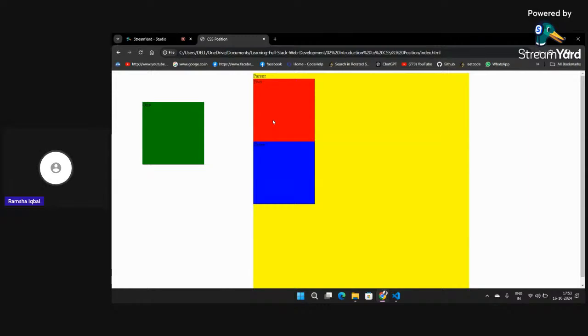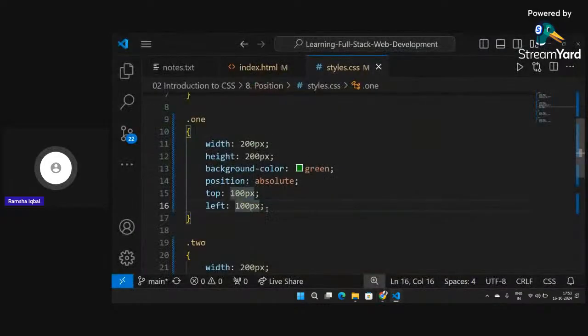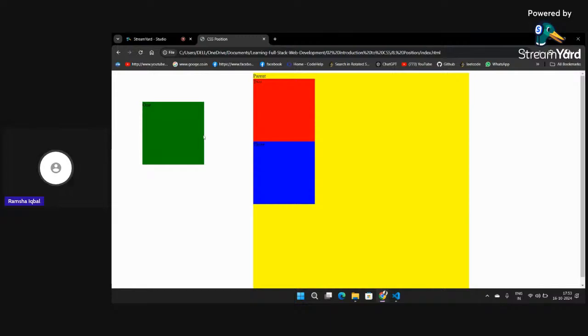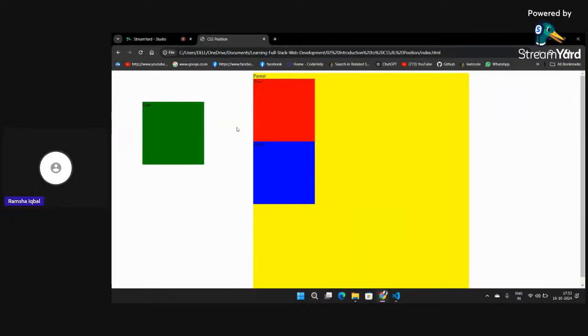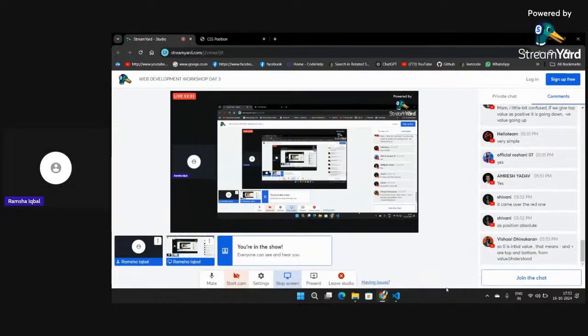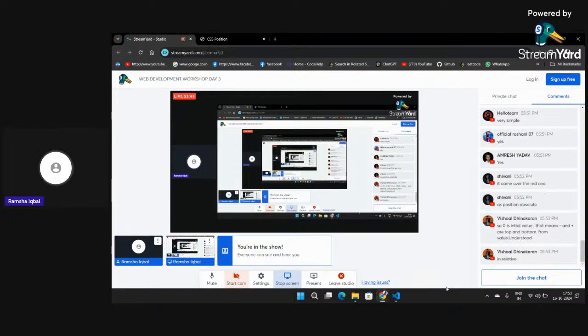In relative positioning, this was not happening. Okay, and another thing to notice, it has moved so much out of the HTML flow that it is taking the left margin, only 100 pixels from the starting of the document. This was not happening in relative positioning. In relative positioning, it was taking 100 pixels according to its previous position. Understood? Yeah. So have you understood the difference between absolute and relative positioning?